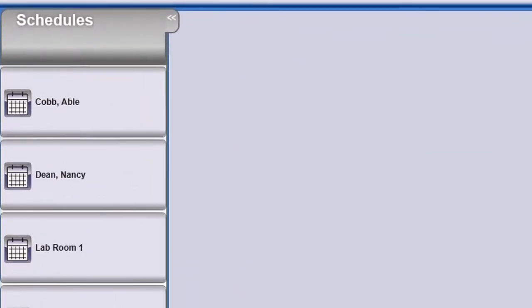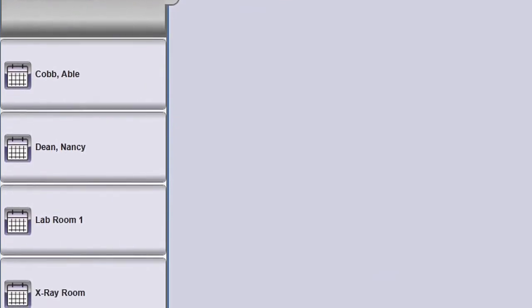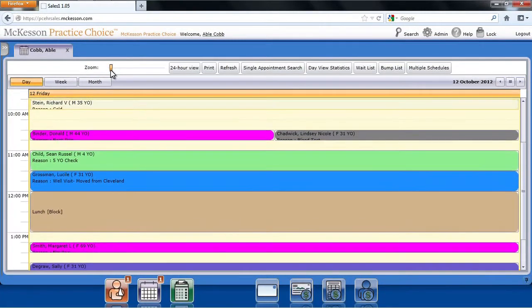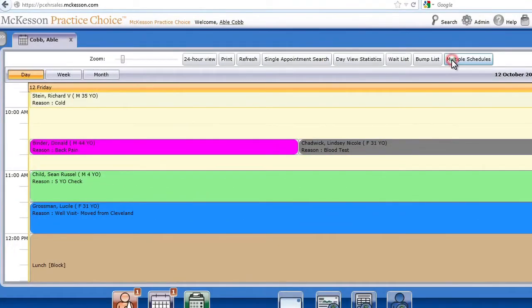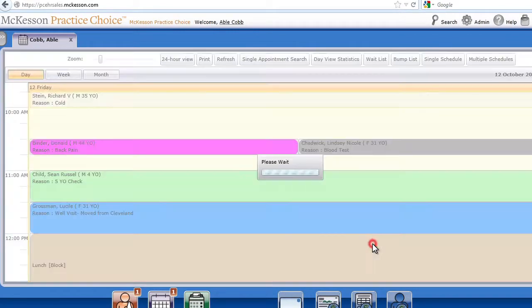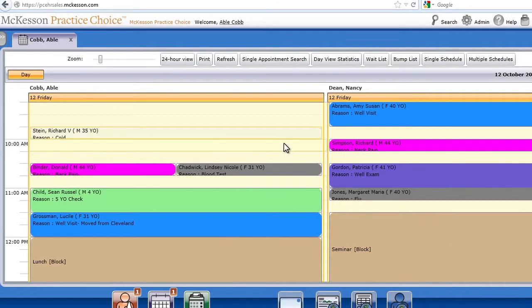On the left, you have your scheduling work list. Schedules may be customized for your office and can be set up for physicians, staff, rooms, or devices. You have the option to view the schedules in the day, week, or month view, or to view multiple schedules side by side. The different colors you see on the schedule represent the different types of appointments. The appointment types, colors, and duration are completely customizable.